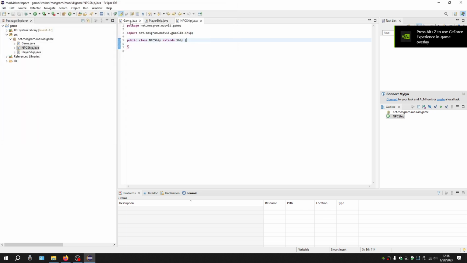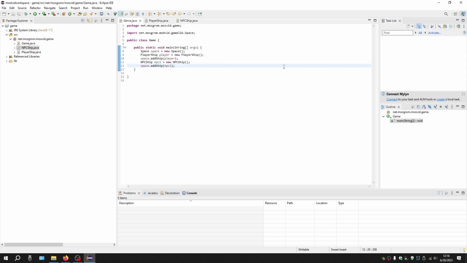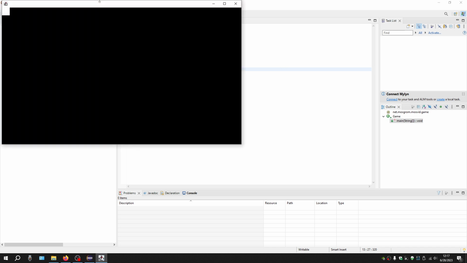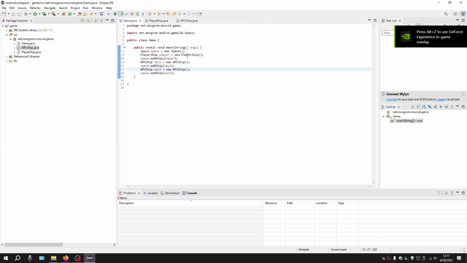We'll add another one, a second NPC ship. NPC2 is new NPC ship. Space add ship NPC2. Right. Run it again. Right, there are now 3 white squares being painted over each other. They're all sitting there in the corner, all the 3 ships, the player ship and the 2 NPC ships. Right, so now we want them to do something different. For example, we want them to look different.